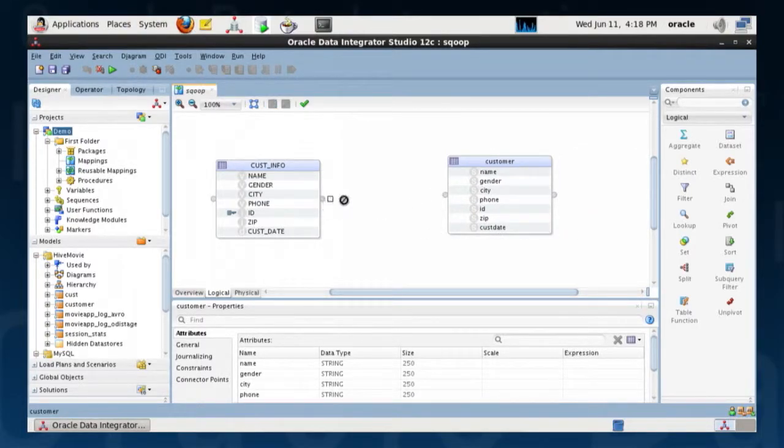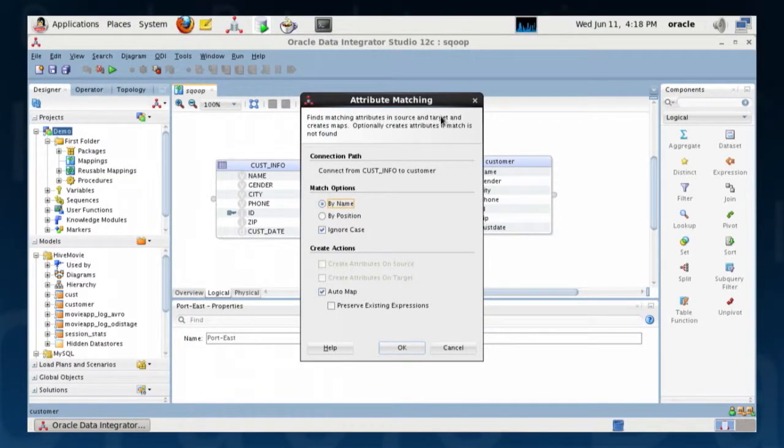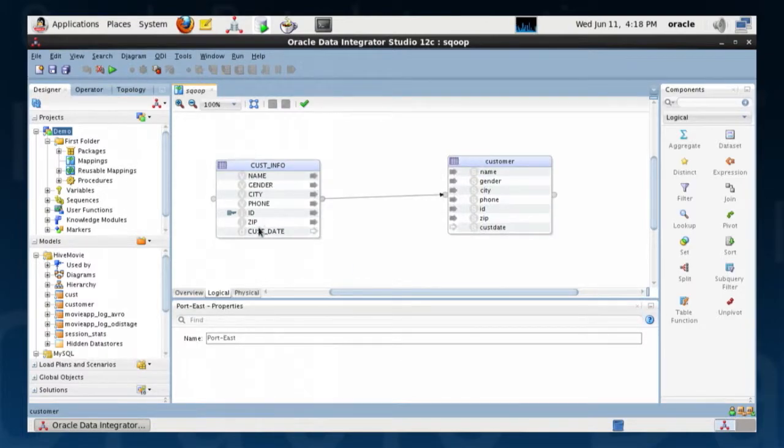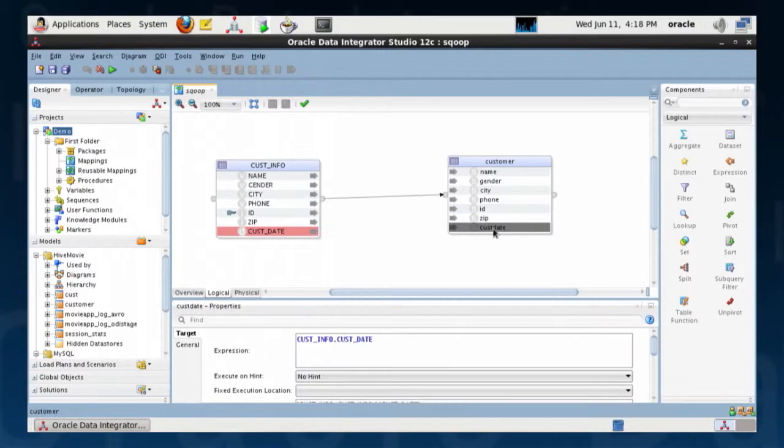Now I'm connecting the source with the target. There's going to be attribute matching to match all same named attributes. There's one differently named attribute that I'm matching manually. And now all the logical design is done. We have everything from the source matched to the target. We haven't decided how it's going to be implemented. We're going to do that in the physical design.